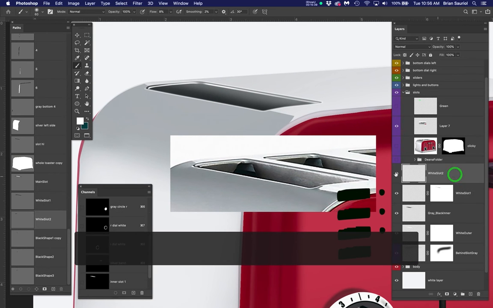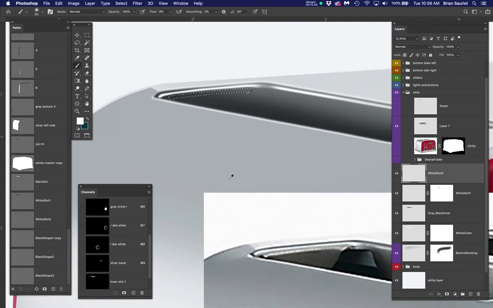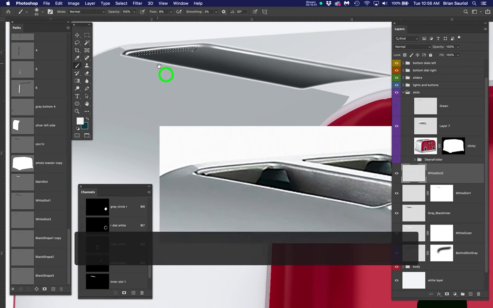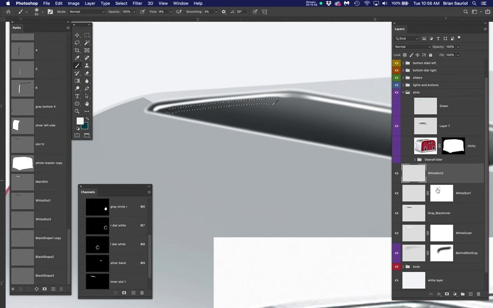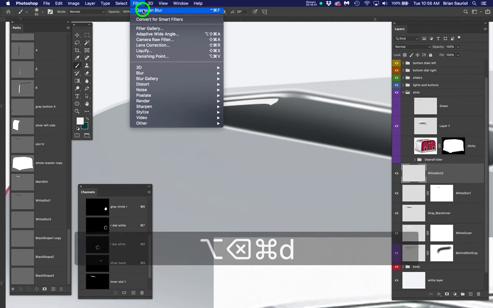So I click to white slot 2, I make a selection of white slot number 2, and I do the exact same thing. So let me zoom in and grab this white, which I'm going to probably get rid of most of it, meaning it's going to have to get rid of a little bit. So I'm going to make sure I'm on the layer, Alt backspace. Let's Gaussian blur it by a couple pixels.